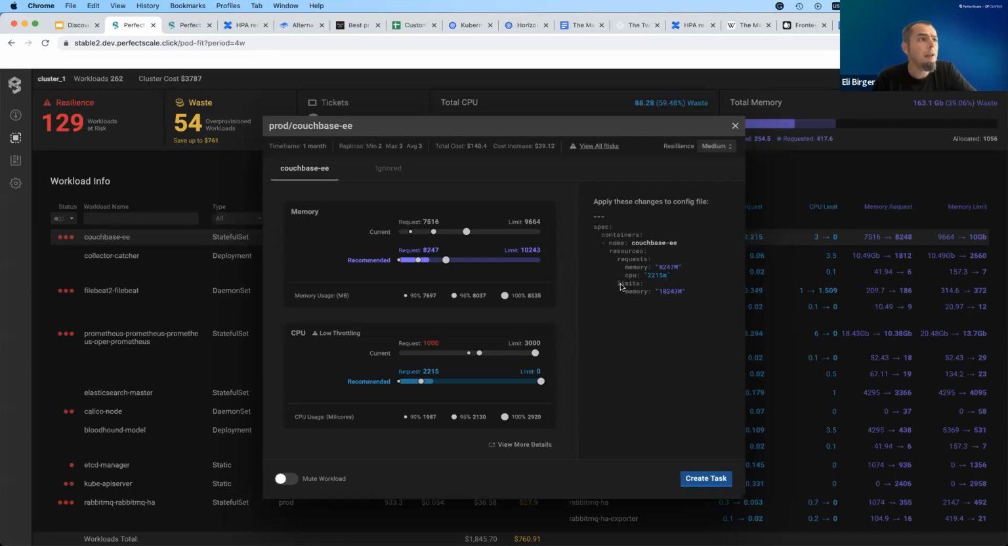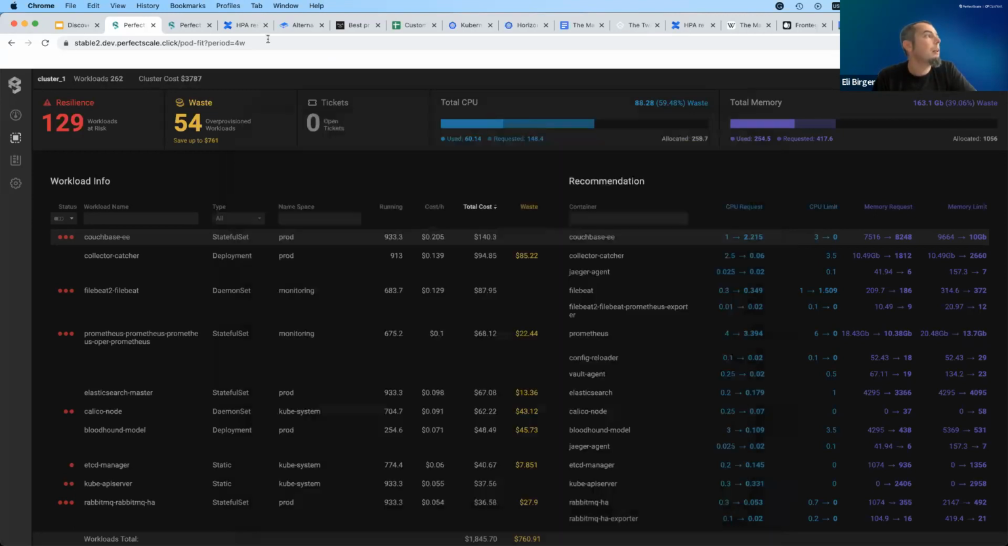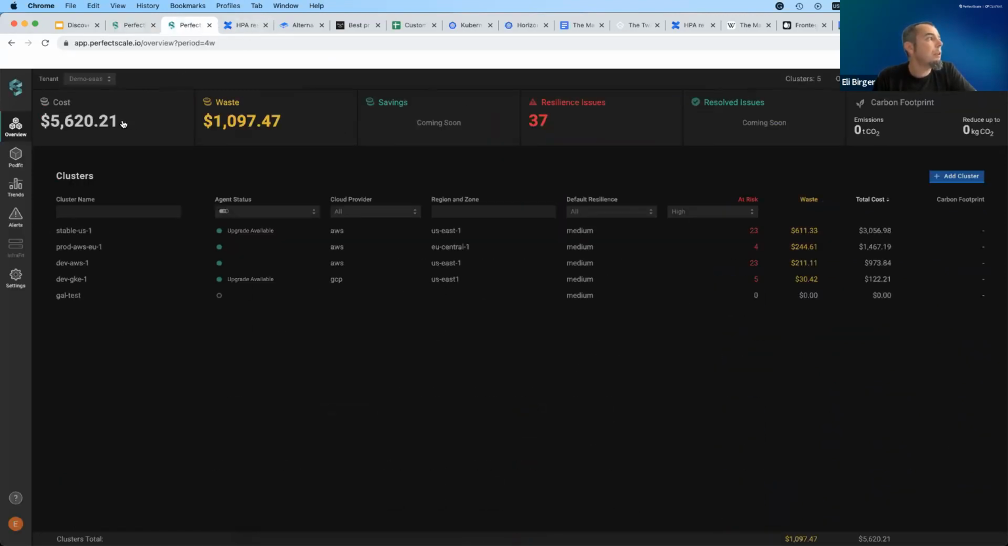So again, PerfectScale comes with recommendations on how to fix this and all the rest of the problems together. Now, the next thing that I wanted to show is, again, a cattle view. We're trying to go up and observe everything. So here are all of my clusters together. I can understand where they're running, in which region, what's the resilience level of them, how many risks they have, what's the waste, what's the cost, and even, coming soon, the carbon footprint of those clusters.